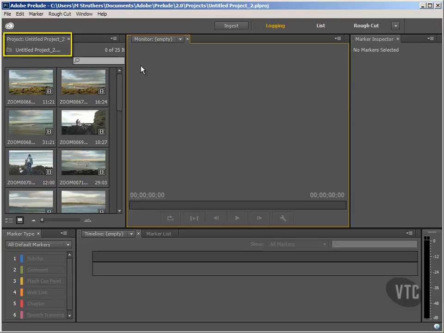Prelude creates a project file for every project that you create, and this project file contains references to the video media that you add to your project. However, the project file simply stores references to your ingested video source. Project files, therefore, conveniently remain relatively small.